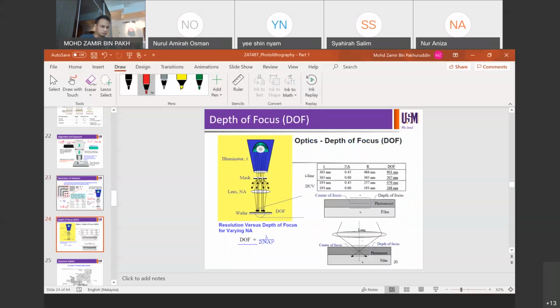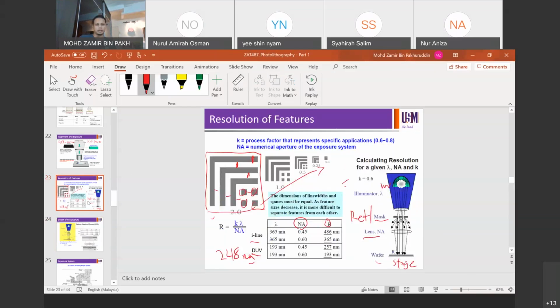Oh, resolution is on the other page. Oh, here, sorry, I missed it. So resolution is given by K times lambda over NA. K is the process factor of the system. NA is the numerical aperture, lambda is the exposure wavelength, right? So you can then calculate the resolution that you can print on the substrate.